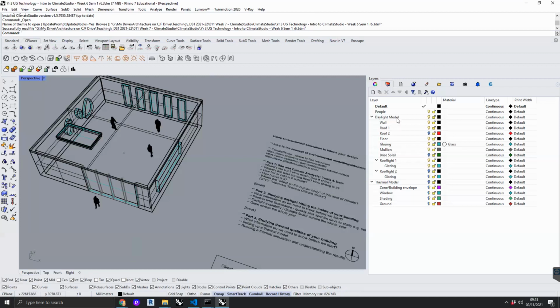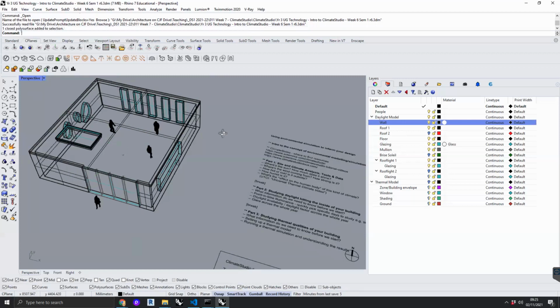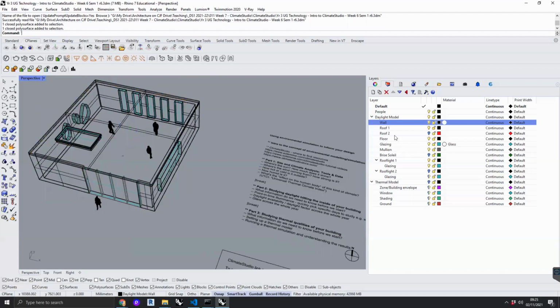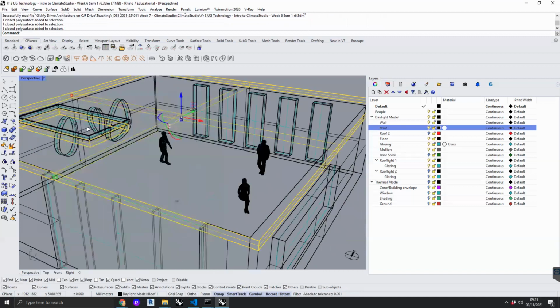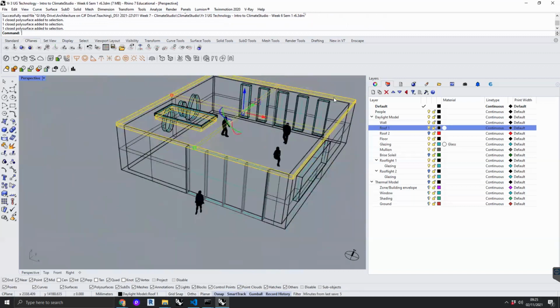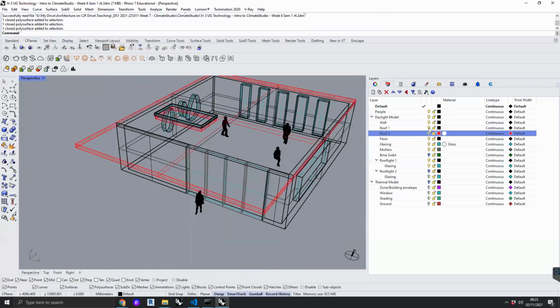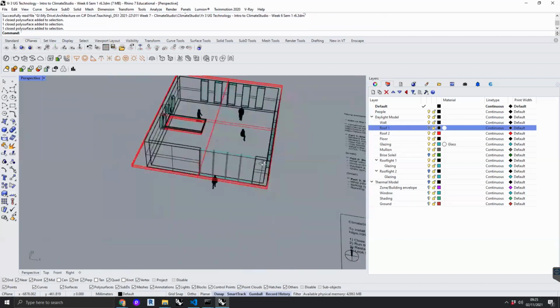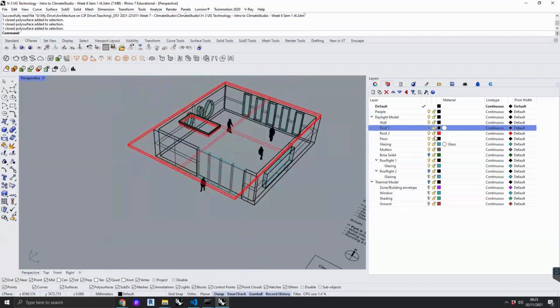What have we got here? I've got a daylight model, and I've been really, really organized, and I've given you some layers, some sub layers within this daylight model. I've got wall. I've just called it wall because I don't yet know what it's made of, but at some point we're going to start saying what it's made of. I've got a roof. It's this guy here. It's got a hole in it.